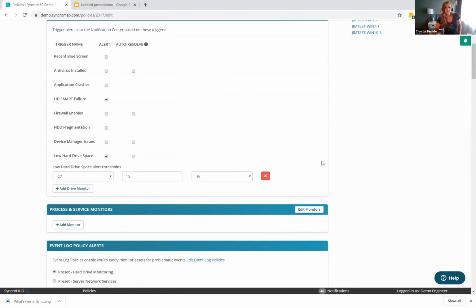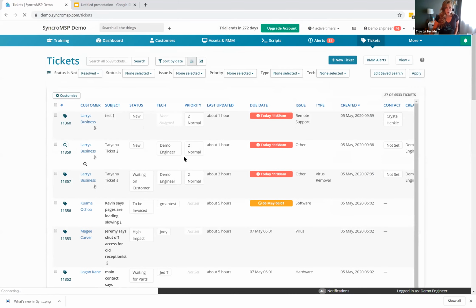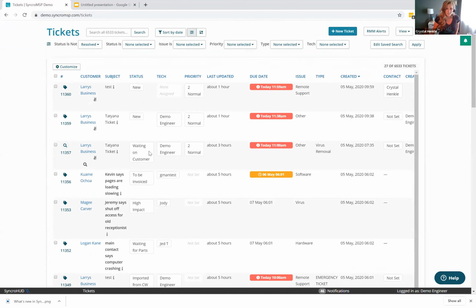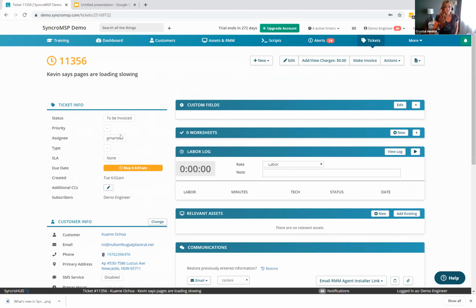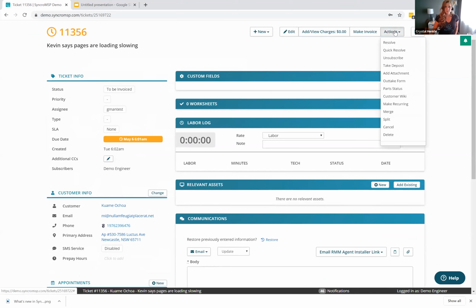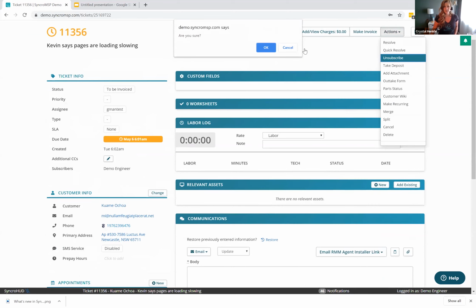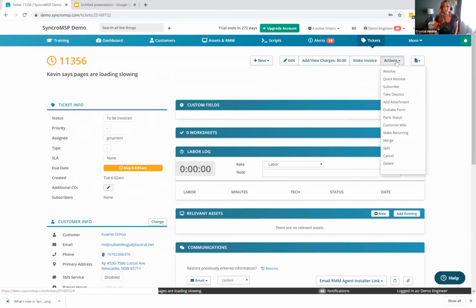Let's see here. So what's next? Let's go to tickets. We've added ticket subscribers. I'm going to open a ticket where the demo technician is not the assigned technician. You'll see that the assignee is this person. Now I can choose to subscribe myself. If I go to actions, I've already subscribed myself, so you can unsubscribe. But if you weren't already subscribed, it's just right there in the actions.